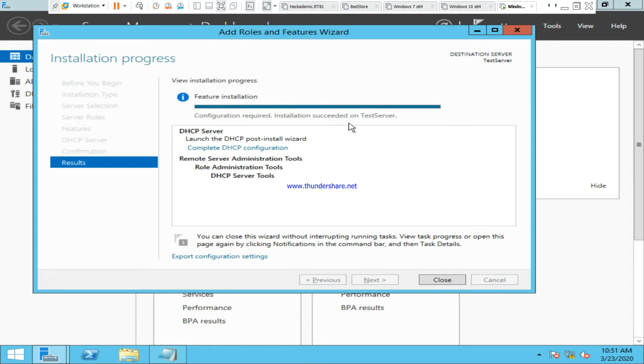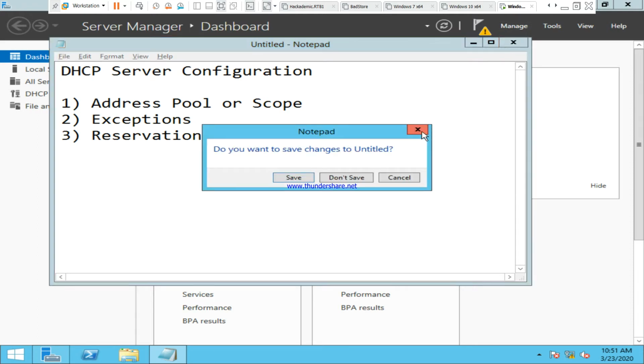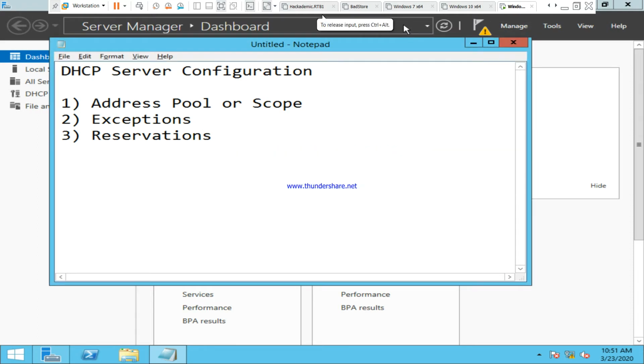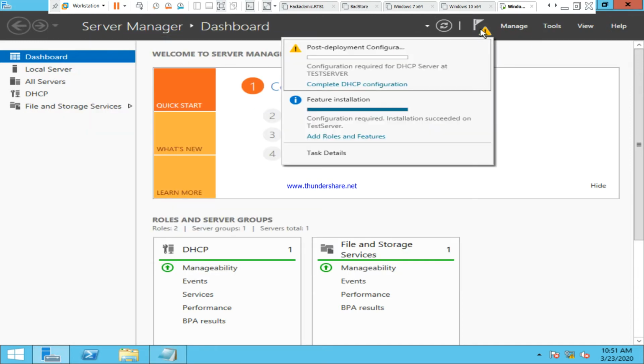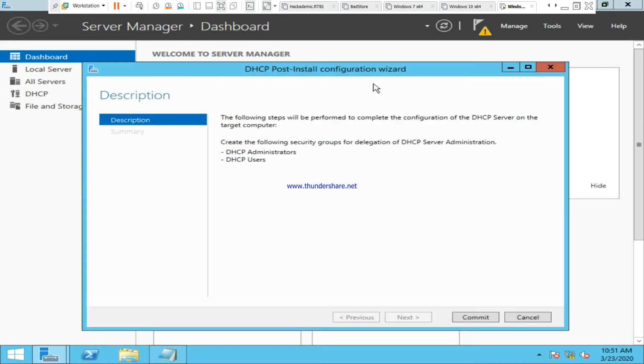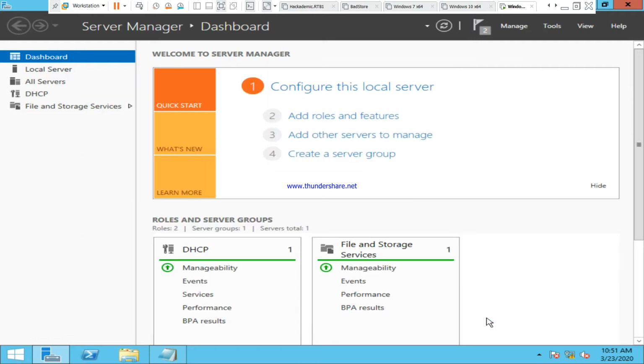So all these three things we are going to see in the DHCP server configuration. So you can see now the installation is completed. You will click on Close. Now you have to just click on the flag icon. You can see the configuration required for DHCP server, complete DHCP configuration. Click here, say Commit, and click on Close. So now the DHCP installation is completed.